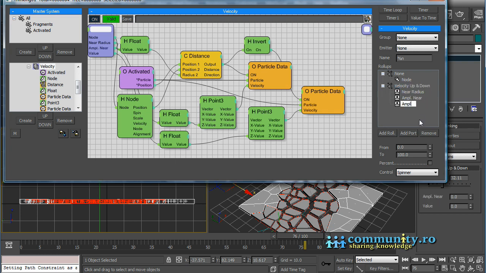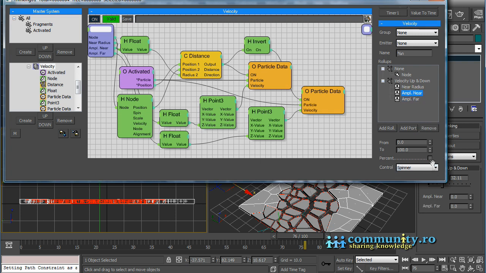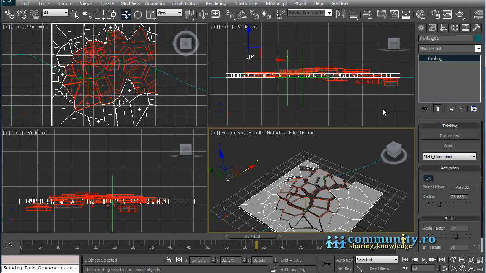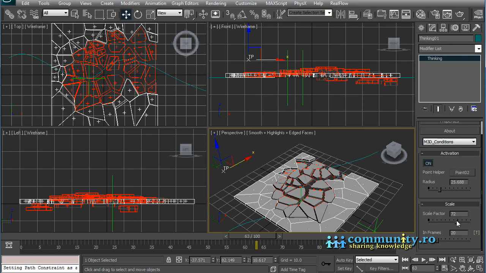Rename the parameters amplitude near, and amplitude far, and set the type to slider. Set the from value to -50, and the to value to 50. Same with the other one. Test it in the scene to see the results.